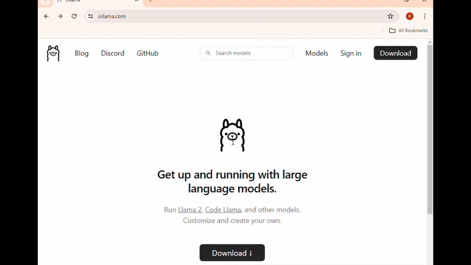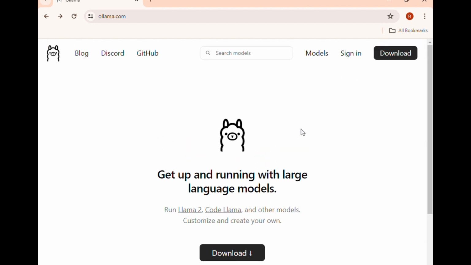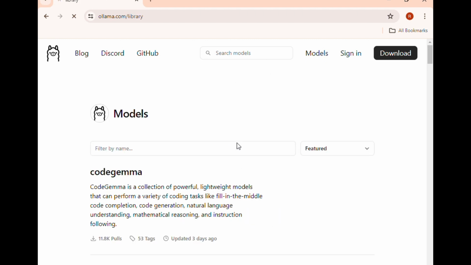Ollama lets you get up and running with large language models like Llama and Code Llama, a lot of models. You go to download. It's available for Mac, Linux, and Windows. At first it was not available for Windows, but today it is available for Windows. Go to download and click download, and the download starts. Wait some time for the download. Ollama gives you lots of models.